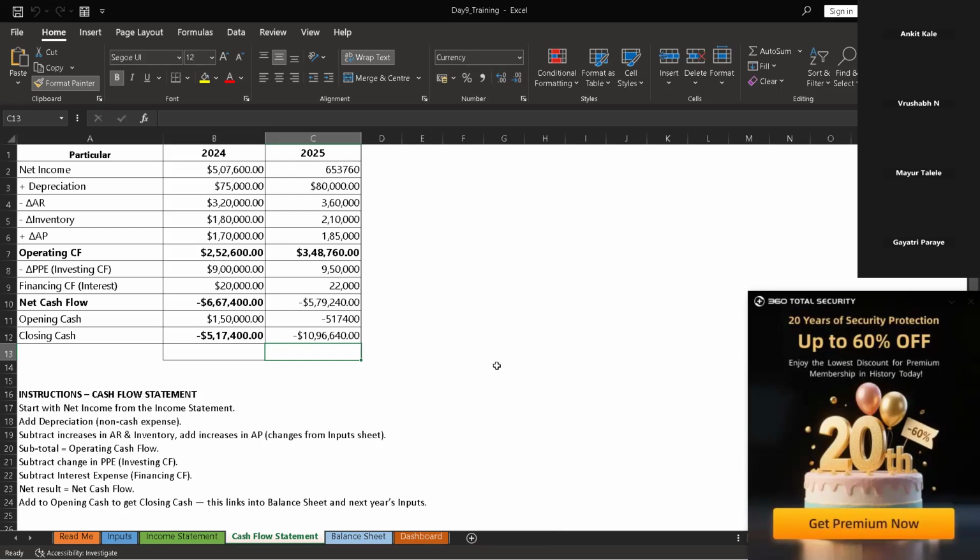Can you see the delta over there: minus delta AR, minus delta inventory, plus delta account payable, right? So that delta stands for the difference. Now over here, in delta AR, it should be the difference of the account receivable for 2024 and 2025. Click over here on account receivable, 2025.